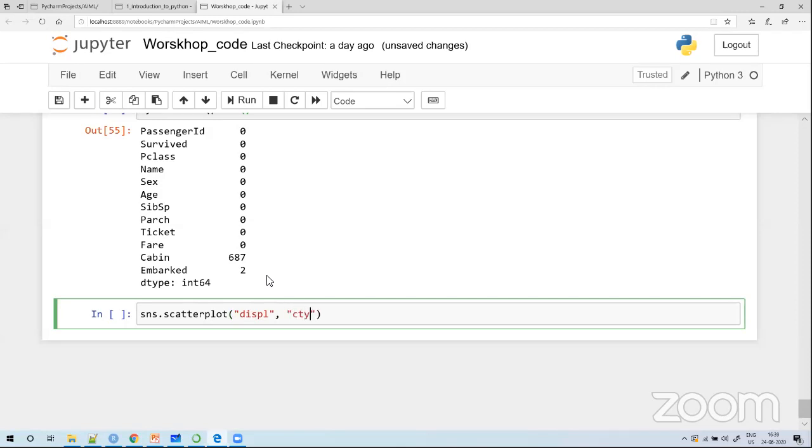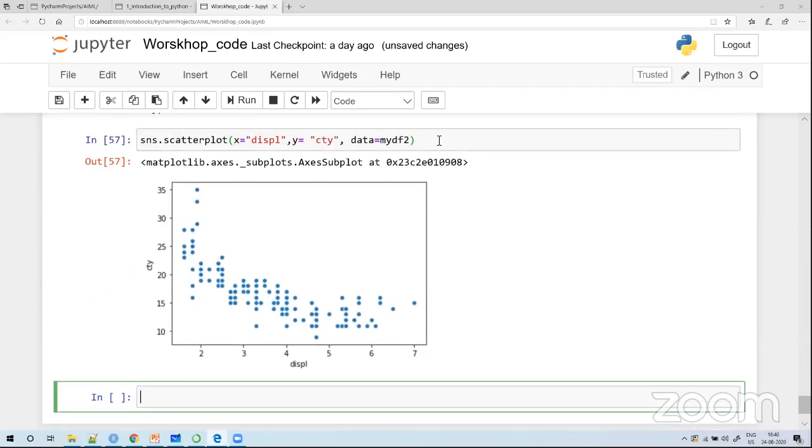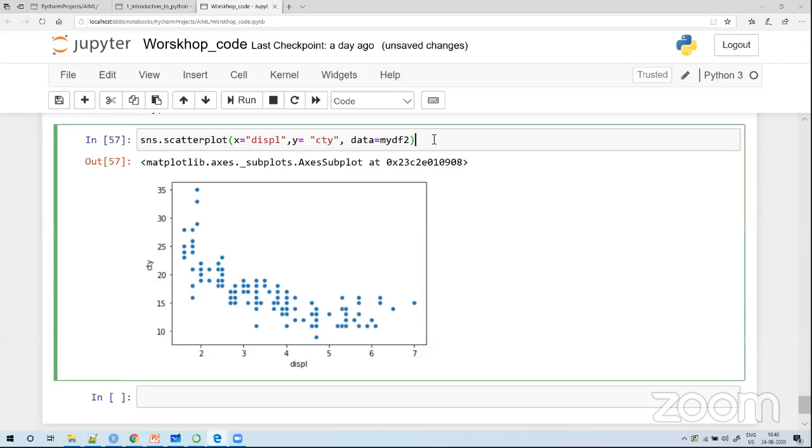Then I am going to compare displacement versus the city mileage, and the data frame name is going to be my df2. So that's the name of the data frame, and these are the columns. This column will be on the x-axis, and this column will be on the y-axis. And displacement is a number, city is also a number. These are continuous variables. That's the reason I chose a scatter plot. Now, once we run this, beautiful, it has produced the plot.